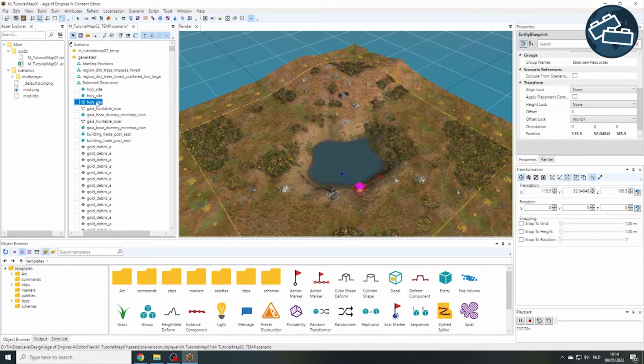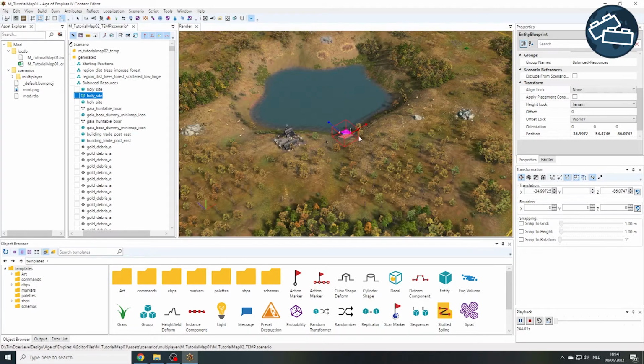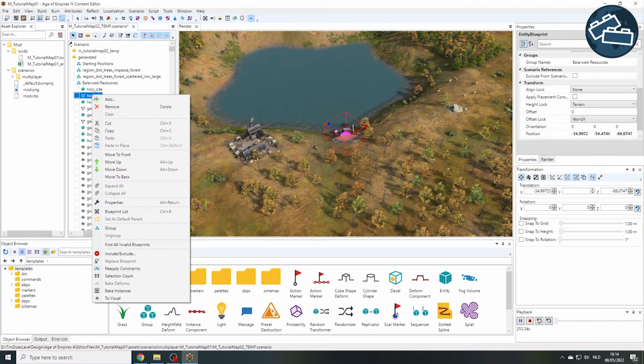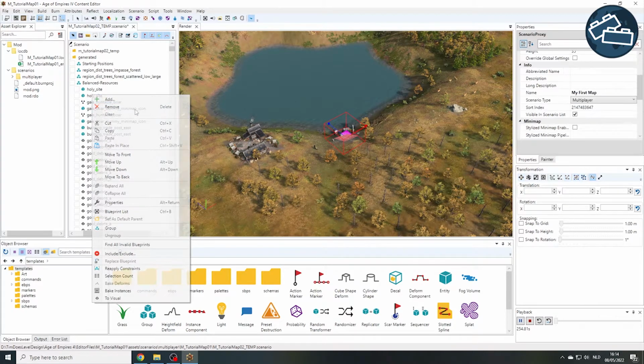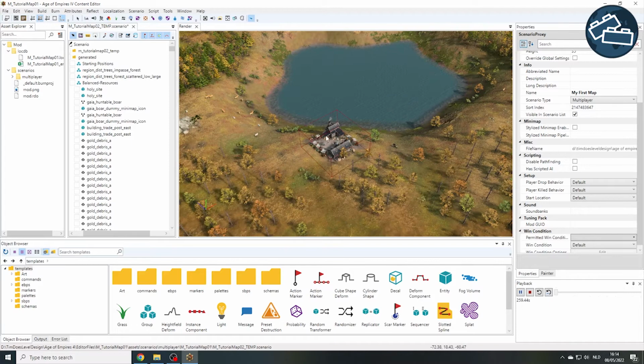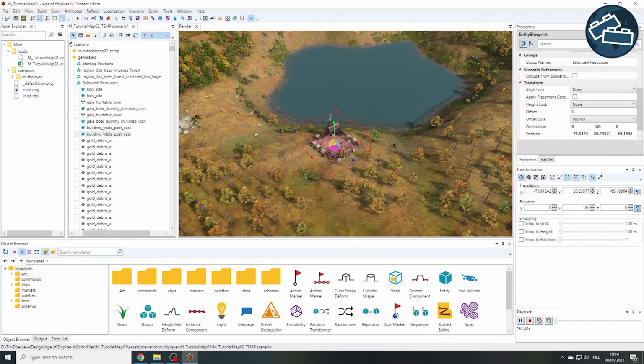We can double click on any of the objects to have our render view camera jump to its position. This makes it a lot easier to find specific objects in our level, rather than flying through our map manually and hoping we don't miss anything. In this small map, we might not want to have 3 holy sites. So let's right click on one of them in our scenario tree and press remove to delete this entity from our level. Alternatively, you can simply press the delete key on your keyboard when an entity is selected.